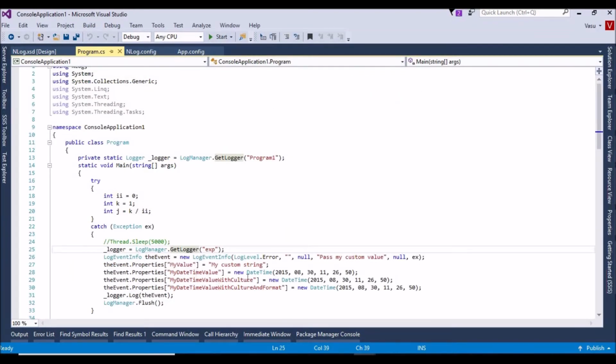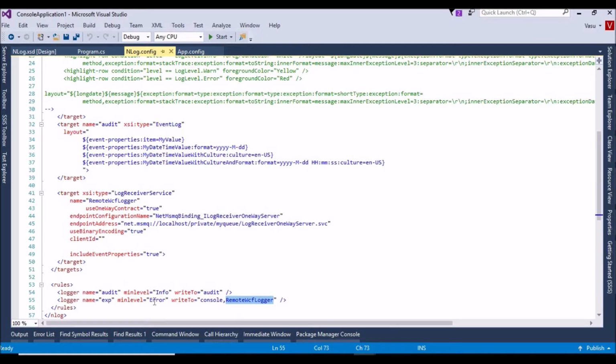So in my program, I'm hitting a log level error. Whenever it hits this log level error, in the nlog config it is going to take this logger and hit this service. I'm going to give a detailed session on this in my next post. For understanding purposes I'm giving some high level details.